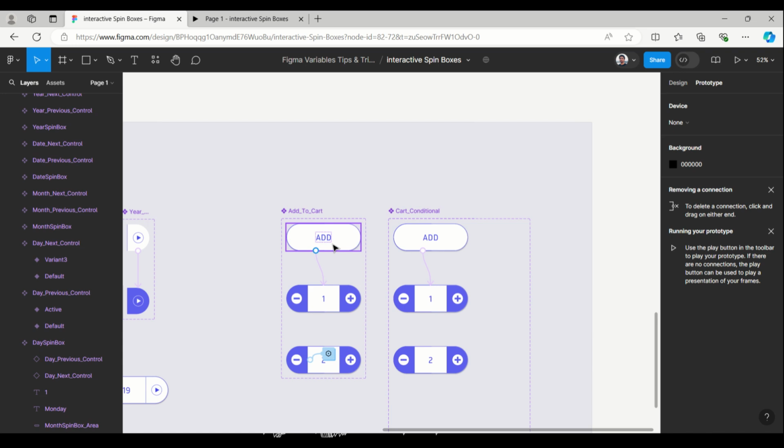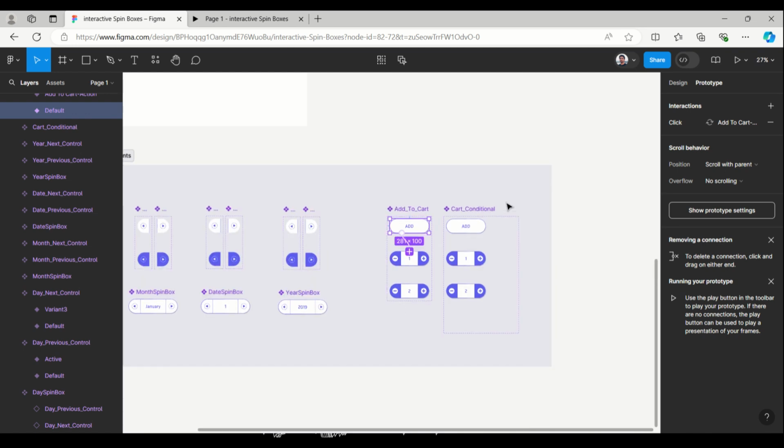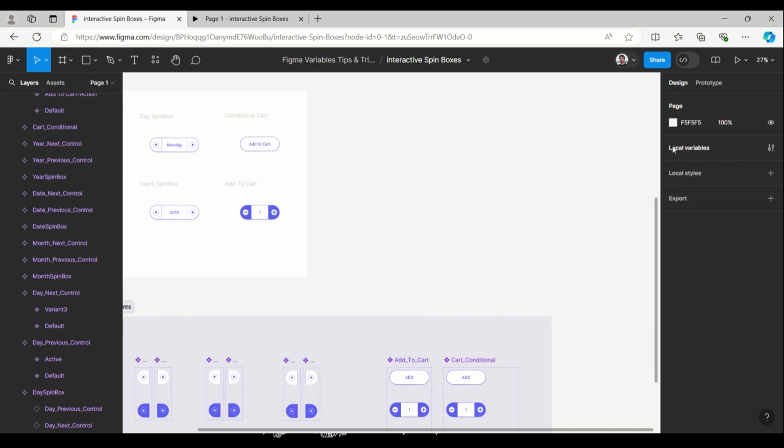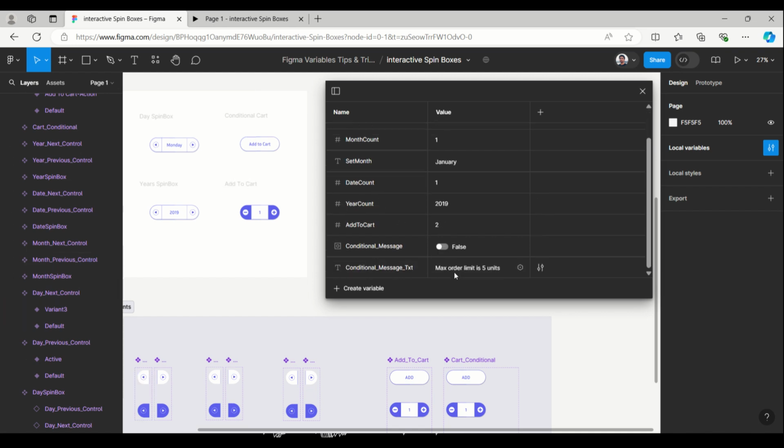First is the button add, or you can write add to cart, and after the first interaction it will come here while I click on this, so we'll get this, and once we increase or decrease, this second one will be introduced. We'll see the variables. Here is the variable, it is day count 1, so no need to do anything here. You can change any interaction if you want, and overall here is the conditional cart.